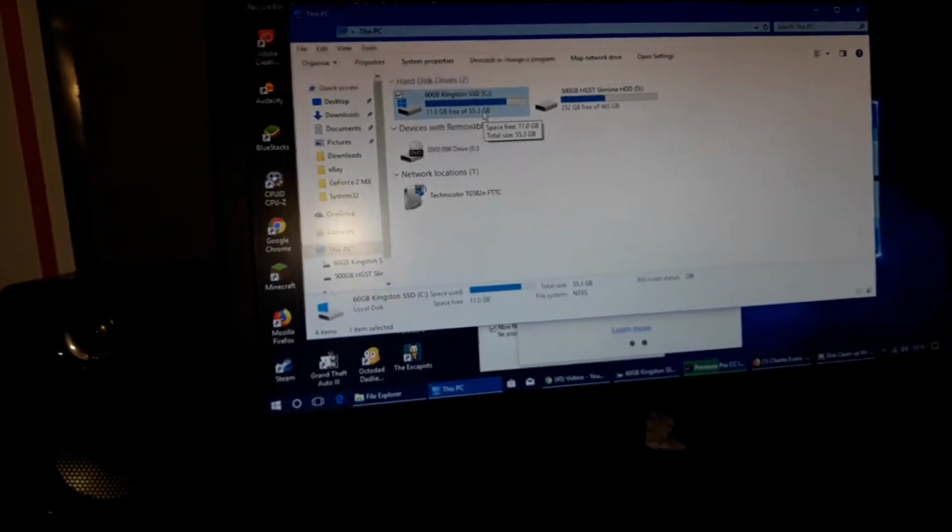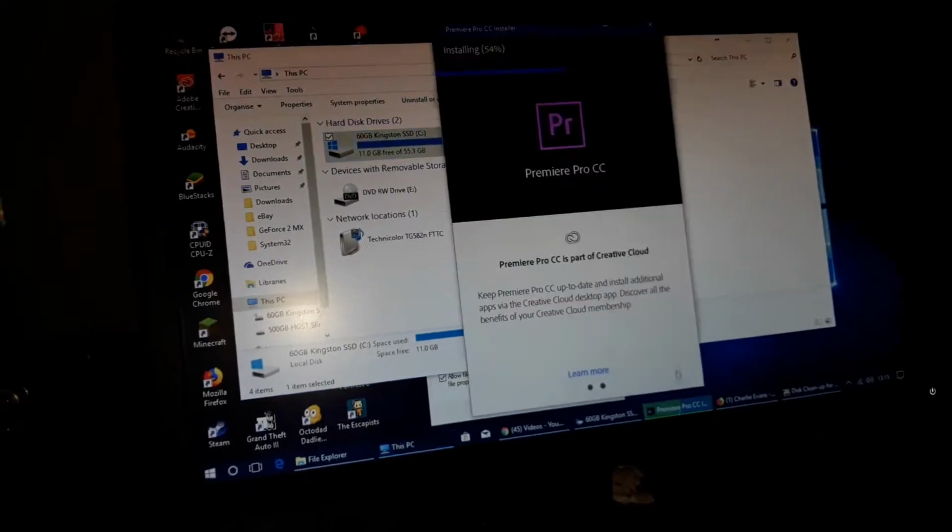Yeah. So that's all I'm really doing at the moment, just sitting here waiting for Premiere to install, and Avast, excuse the flash. So Avast, the antivirus on this computer, to install, then I can install Visual Studio.